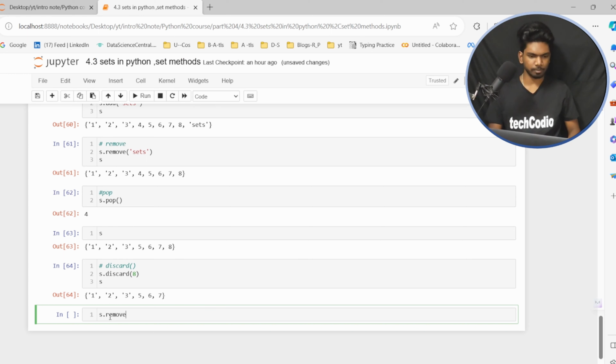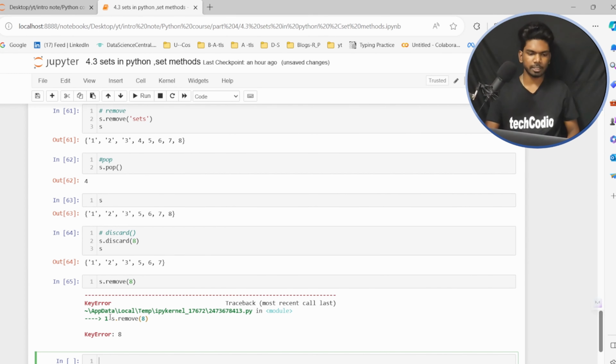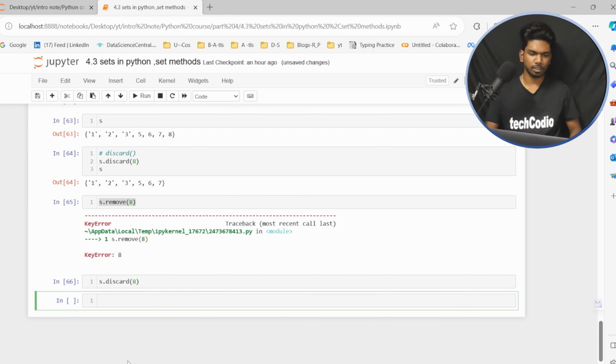I want to do the same. Now I want to remove the 8 only. You can see the 8 is already removed from the set. So that's why it is giving the error. But I want to do the same thing with the discard. You can see the 8 is already removed from the set, but it is not giving any error. So it is a difference between remove and discard. If the item is not available in the set, remove will give error, but the discard won't give any error.